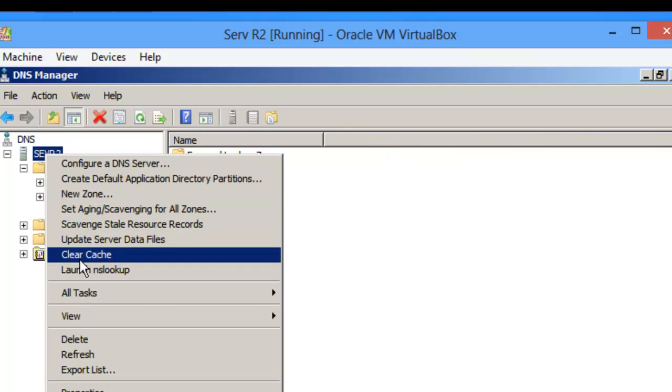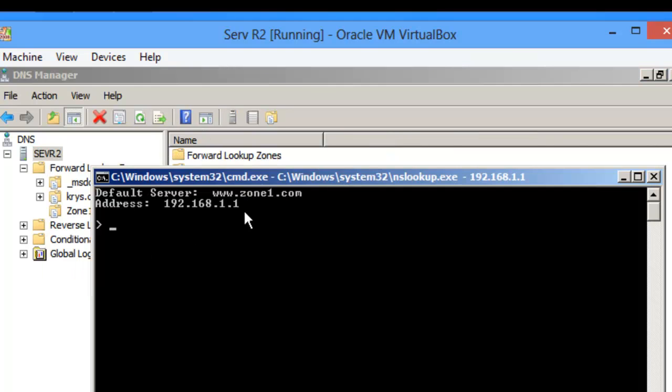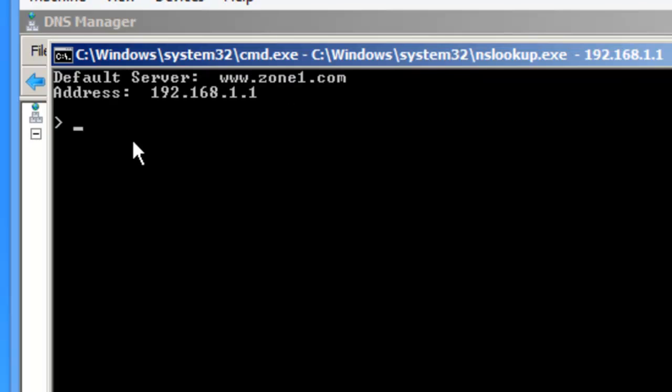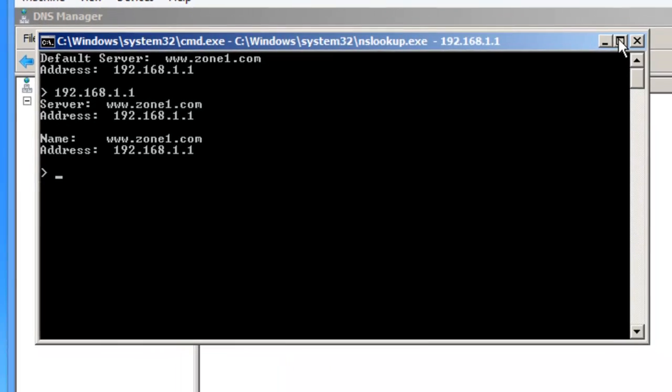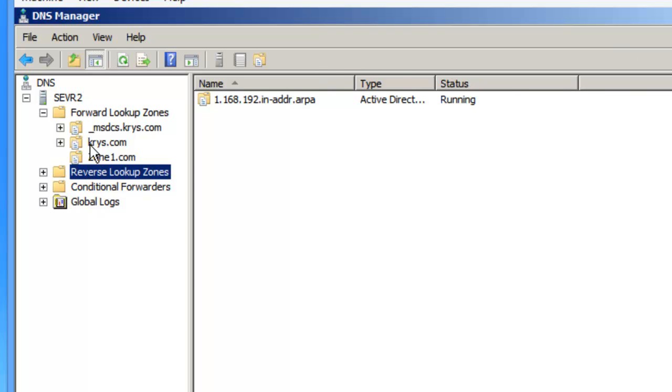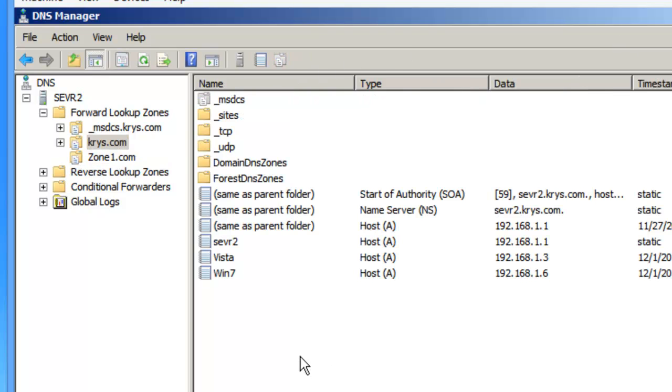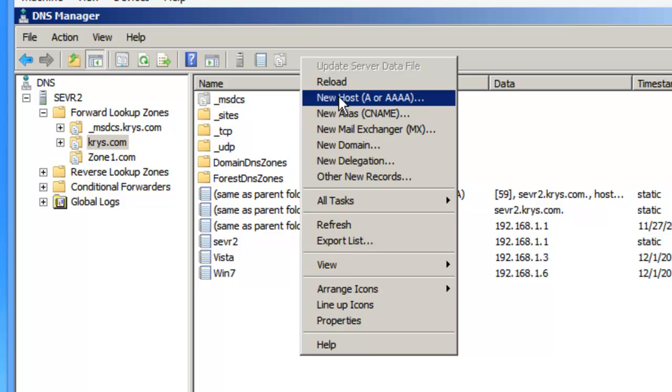We click launch NS lookup, and here you can see server www.zone1. Right? Now if I enter 192.168.1.1, you will see that it resolved the IP address back to www.zone1.com. Right.